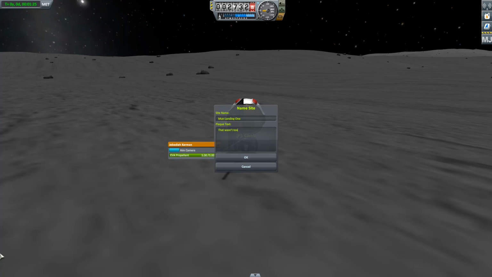That wasn't too hard. No, that wasn't too bad. Mechjeb made it pretty easy for us. No, that wasn't too hard, other than the fact that we're stranded here, stuck here. Yes, we did not build a ship with enough fuel to land on the moon and get home.